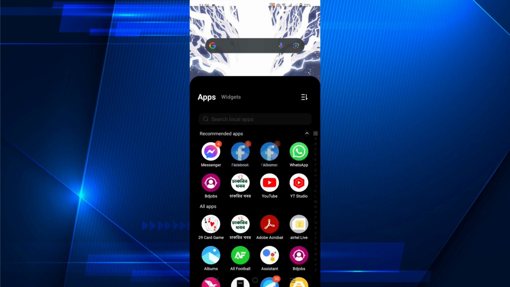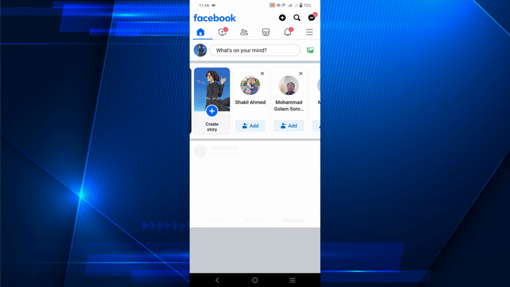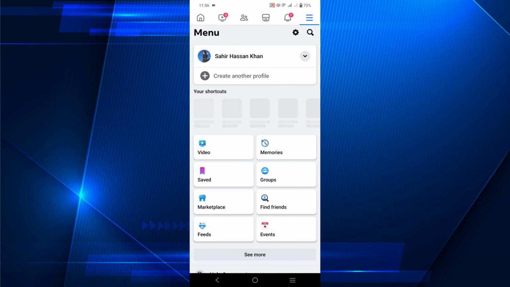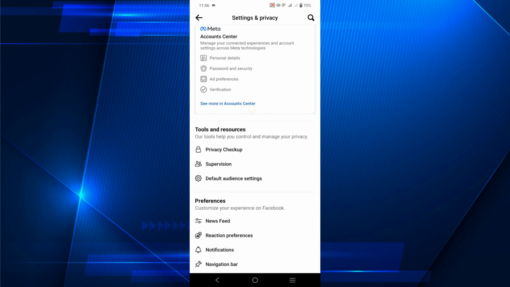First of all, go to your Facebook profile, and after that click those three straight lines on the top right of your screen, and now select the settings option. Here on top you can see Account Center, and click this See more in Account Center option.